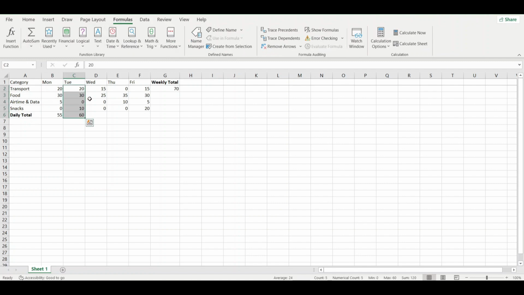AutoSum. If we do not want to do this, we can use the keyboard shortcut, and we do this by clicking on the Alt key and the equal key. This sums up the range and gives us a total right here.